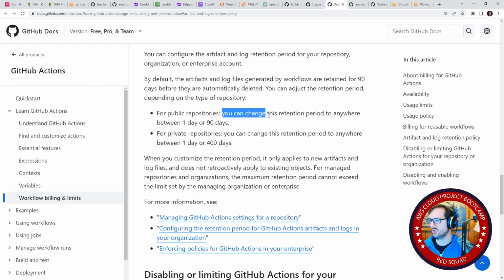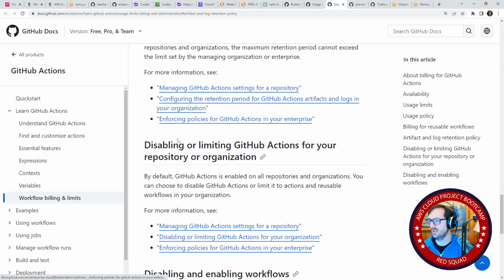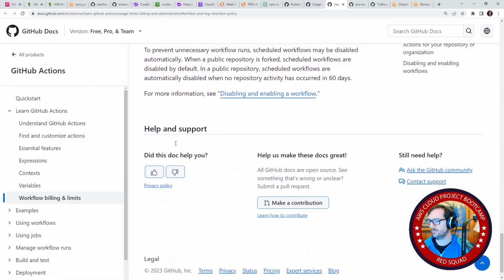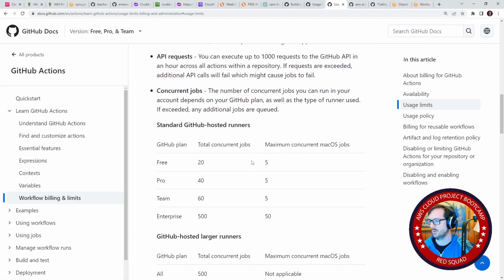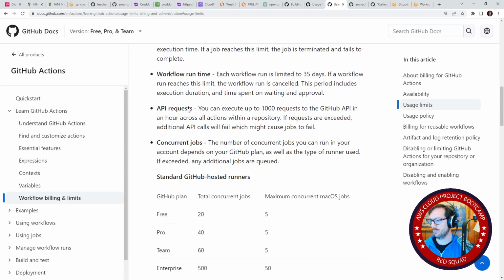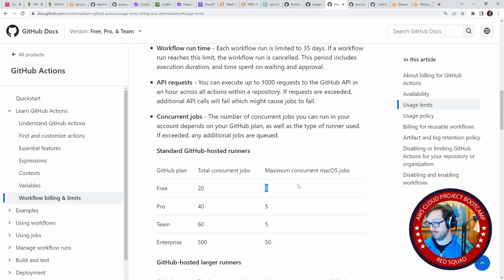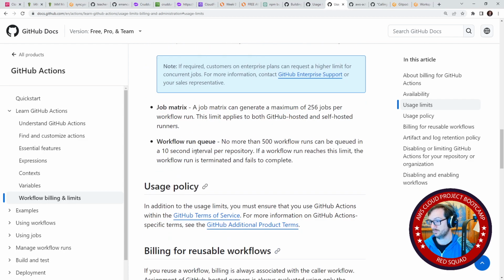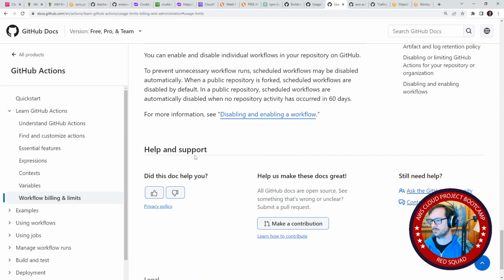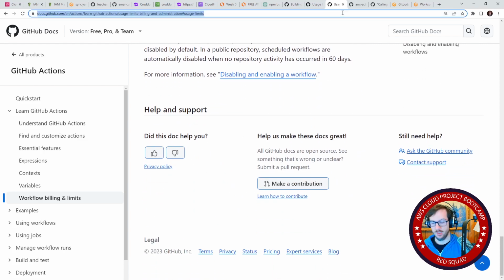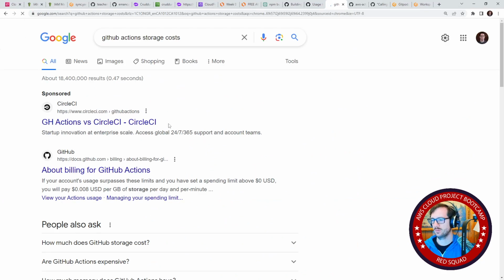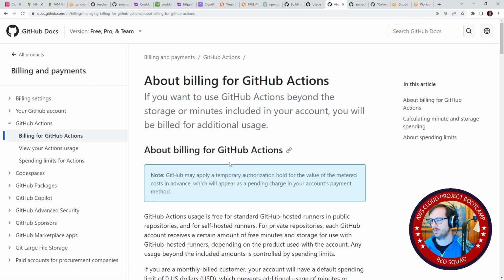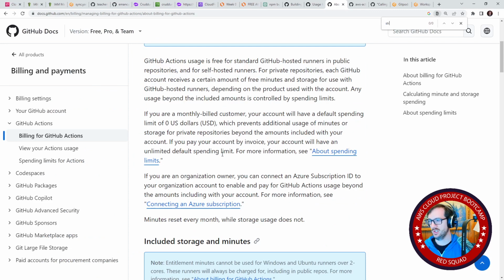So for public repos, you can change the retention period to 1 to 90 days. But it's not really telling me the cost here. Okay, so free, 20 concurrent jobs, maximum 5. But what's the cost of storage? GitHub Actions storage costs. I'm looking for storage here.